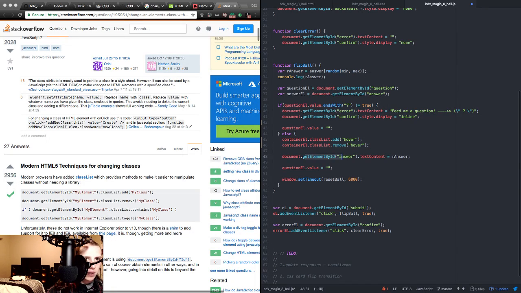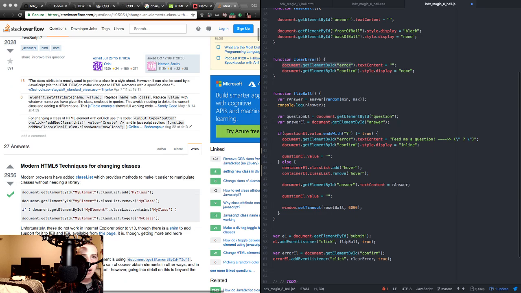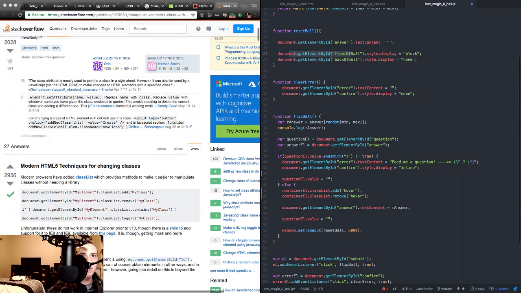Now, get element by ID answer. And confirm will be inline, blah blah blah. I don't think I need to modify anything else, although clear error, that was the text. And that can be none, that's fine. Aha, here, reset ball. So, we should do that. Front of ball. Now, how do I need to change stuff?